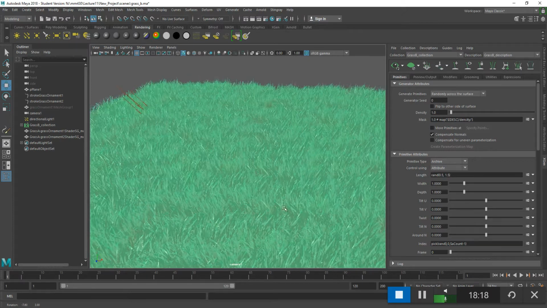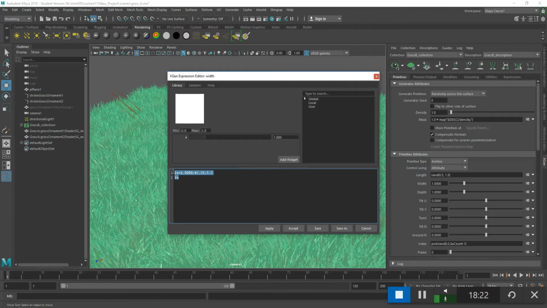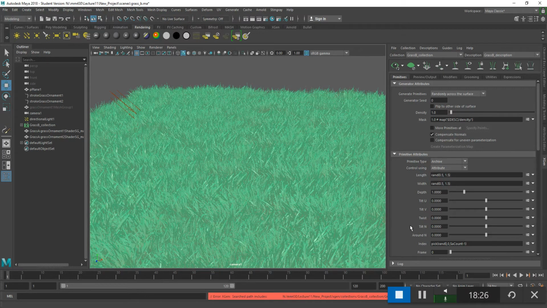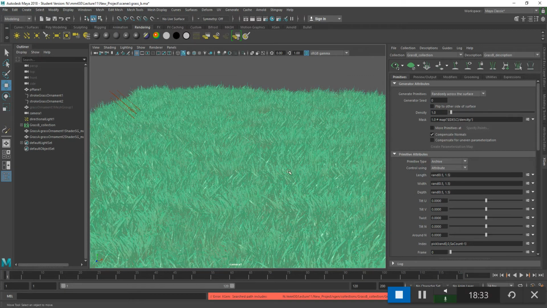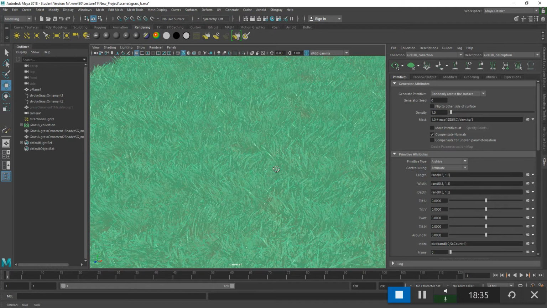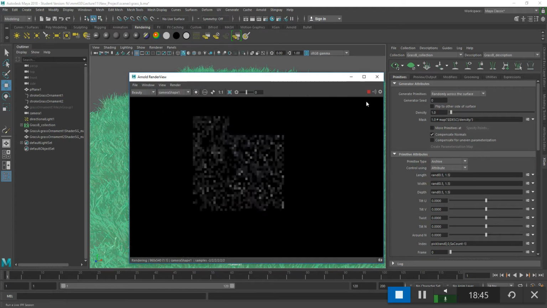Let me go ahead and change the value for width as well. I'll select this entire thing and replace with that. I'll accept. There you go. And then I'll click on this one, select that, apply, accept. And you'll notice that now I have what looks like randomized grass. Now let's take a quick look at this and see what this renders like in Arnold. And I'm going to do an IPR preview of this really quick.